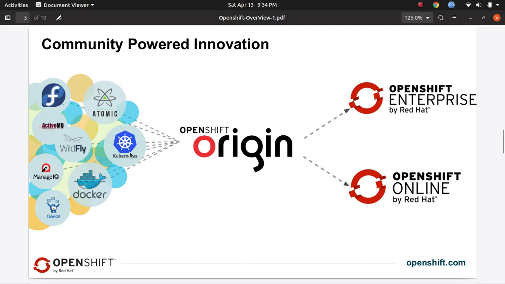Kubernetes is also enterprise open source. Docker is also open source. All these open source tools are combined and used by one open source community, which is called OpenShift Origin. OpenShift Origin is still open source, and it has all these projects from the open source community to utilize their features and functionality. And from OpenShift Origin, OpenShift Enterprise by Red Hat and OpenShift Online are available.